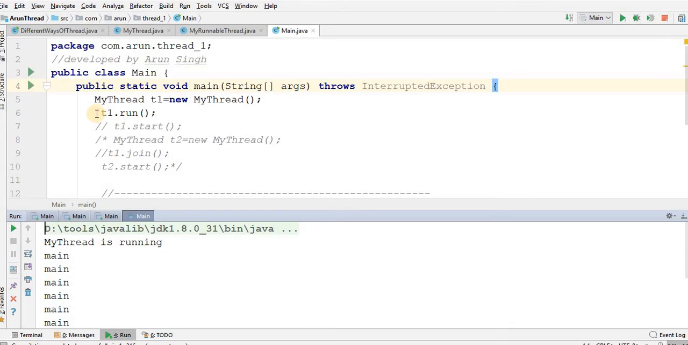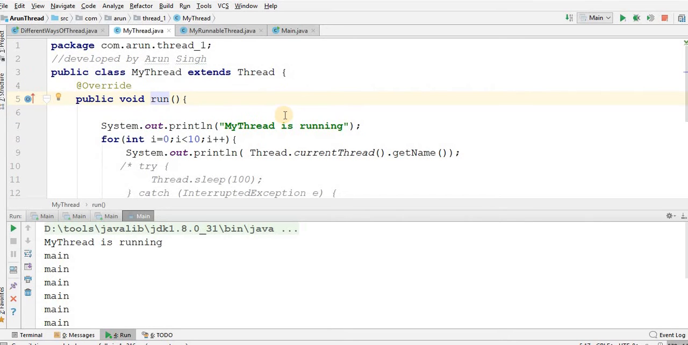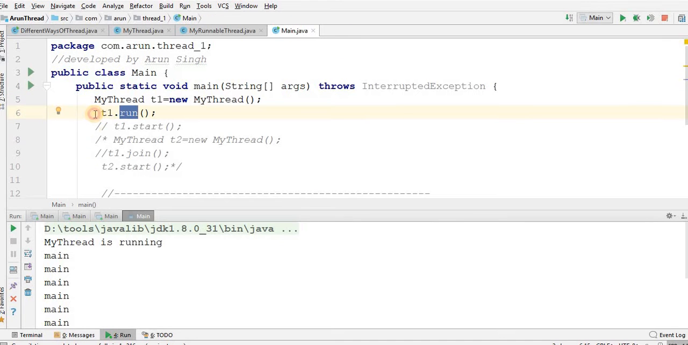Actually, what is happening when I say t1.run is that I'm not spawning a new thread here. I'm still in the main thread, and my main thread is going and running this run method. Nothing special is happening. A new thread is not getting spawned here. So to spawn a new thread, this command is wrong. I have to do t1.start. This is the way to start a new thread or spawn a new thread.